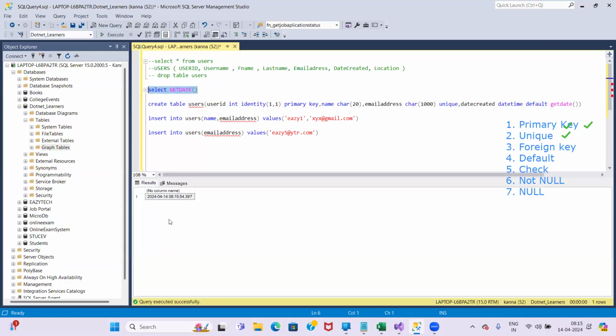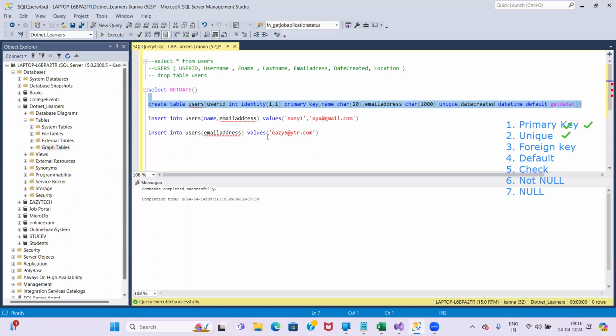Suppose it will display today's date. If you would like to display yesterday's date, you can display. If you would like to display the date after a month, you can display. You can do it, but try to do the experiment on it. Now, I did changes to the database table. In this, for date created, I set the default as getdate. GetDate will give you today's date, and create a database table.